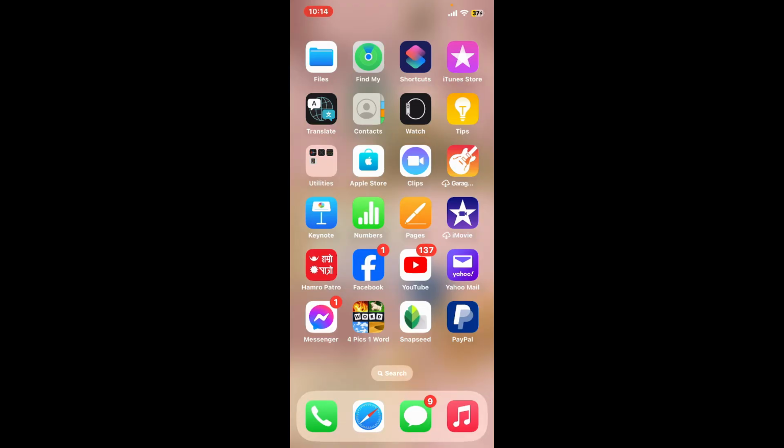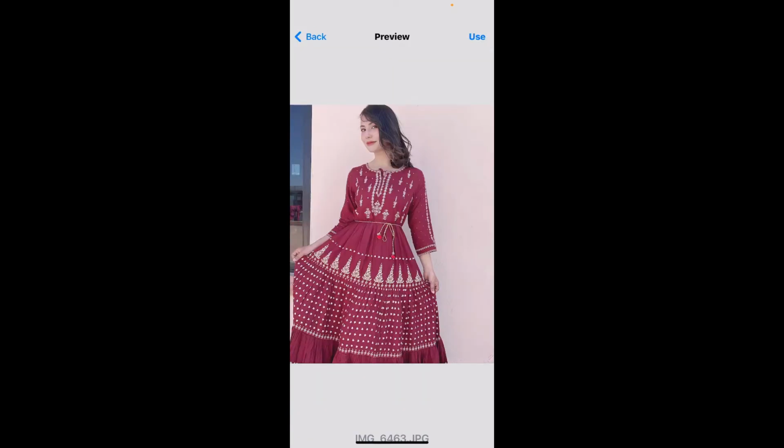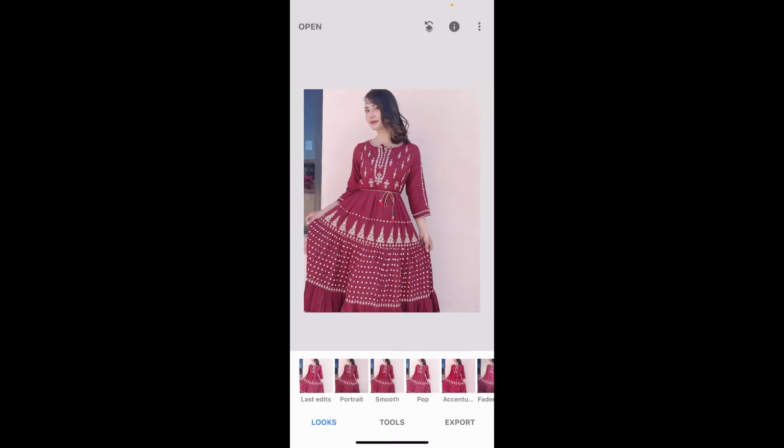Open the Snapseed application to get started. Soon after you do that, tap on the plus button on the screen and go to your device's photo library and select an image you would like to edit. Once you pick a picture for yourself, tap on Use at the top right corner.